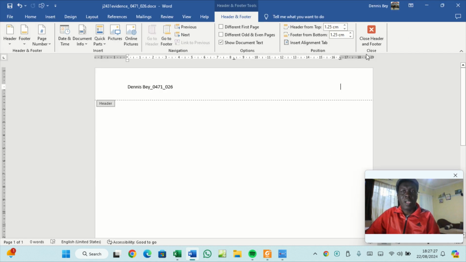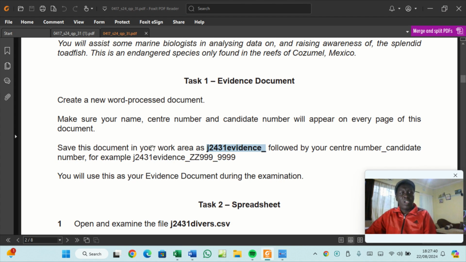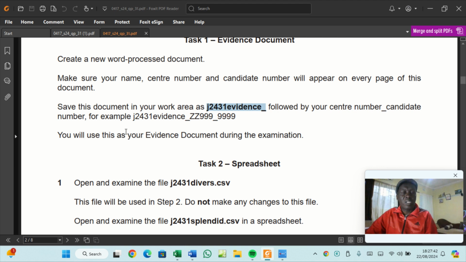So I've already prepared. Then you close the header and footer. So my evidence document is ready. I can just keep this in advance for evidence, depending on the question that will be placed. So you minimize that. You will use this as your evidence document during the examination. It's very important for your name, center number and candidate number to appear.